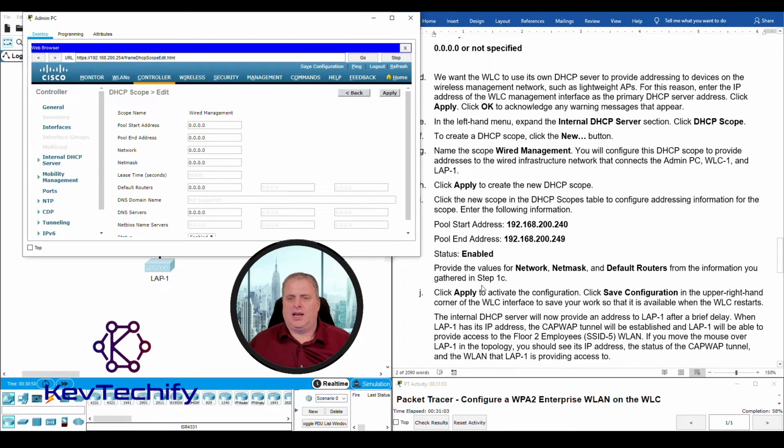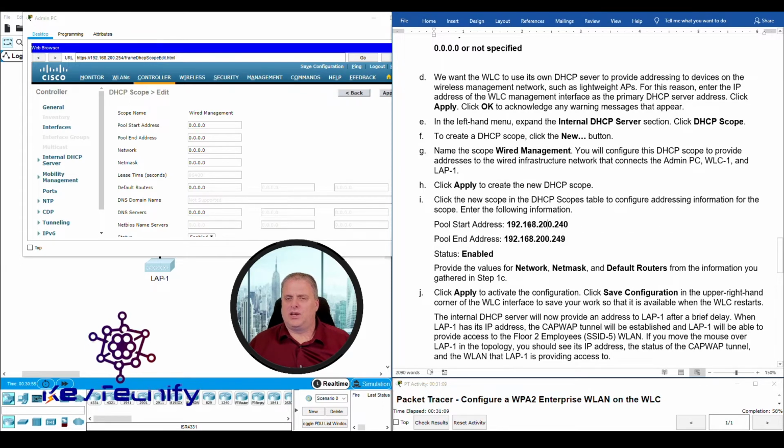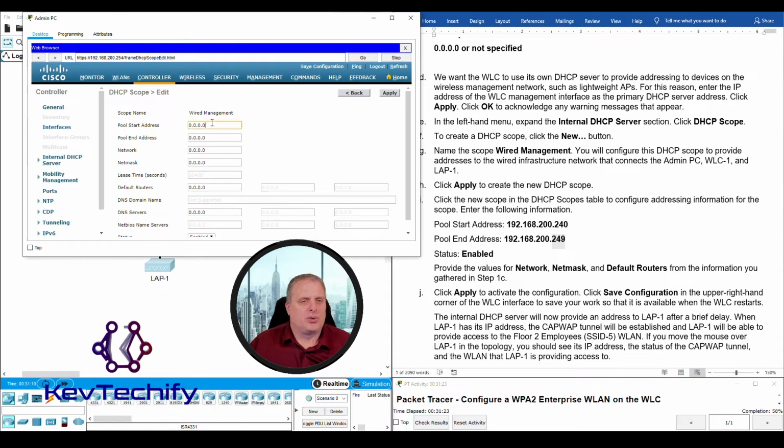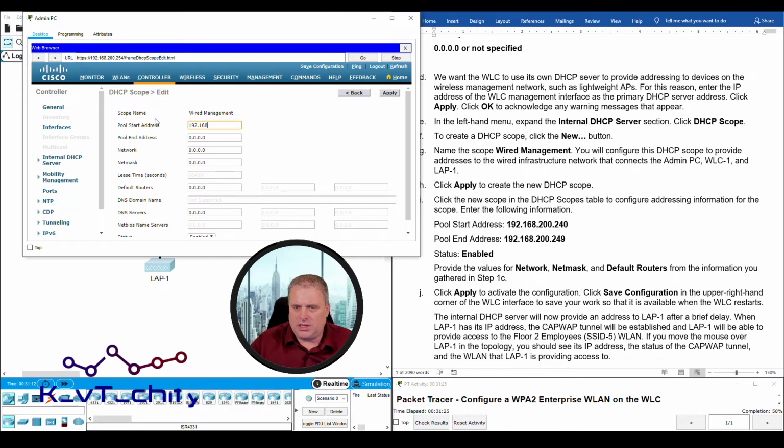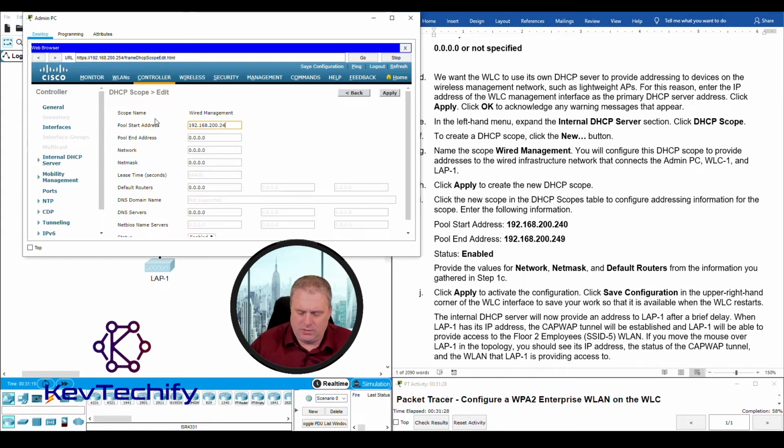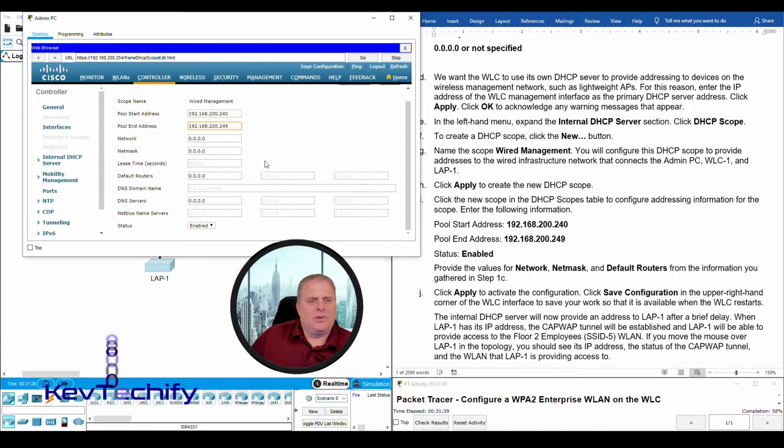And we're going to set up our pool addresses. Remember, we are connected into 192.168.200.254. That's what we have in our web browser. So our network portion's the same. We're just going to hand out some of those addresses. We're going to hand out 240 to 249 to any clients that need it. So our pool start is 192.168.200.240. Our pool address end 192.168.200.249. Then we have to make sure we enable it. So down here it's enabled.